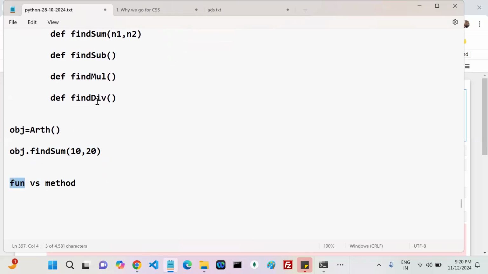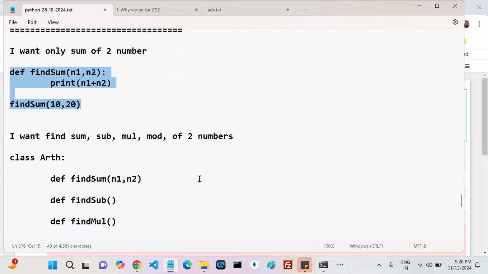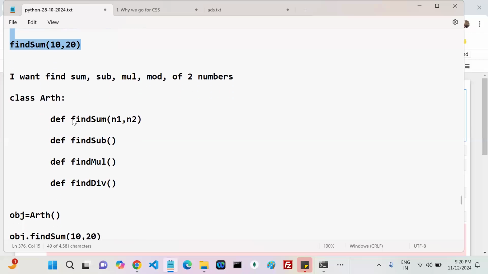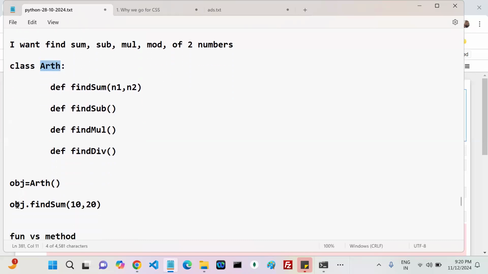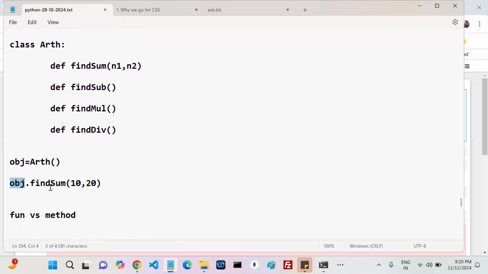Functions we can invoke directly, like this, with the name directly. Invoke is nothing but calling it. Find sum, you are able to call directly. But the find sum I'm talking about here, which is inside the class, how can we access it? Using an object. If you call a member using an object reference, terminology-wise, we call that member a method. Understood?